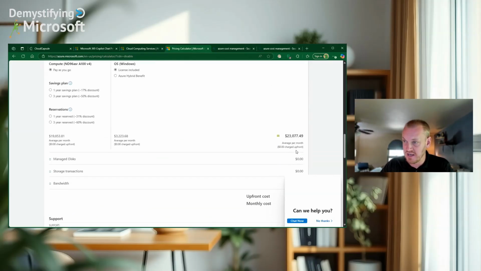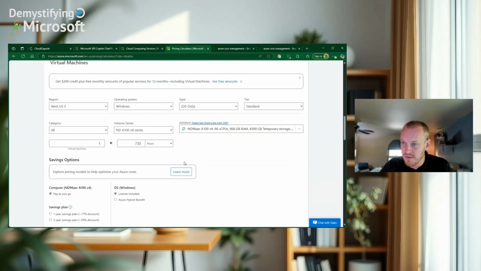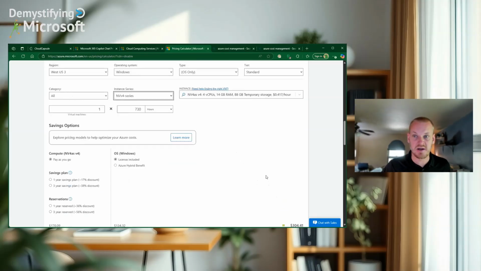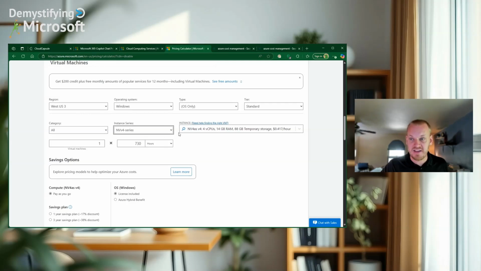So you can see here, this is a very expensive VM. Oh, I went big. Oh man, let's go something less daunting. Let's just go with a V4 series. Okay, that's a little bit more reasonable. 4 cores, 14 gigs of RAM. That's $300 a month. So this is the kind of VM you'd run if you were running maybe some data models.